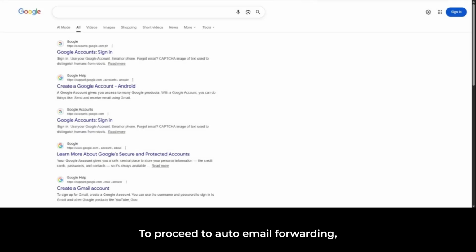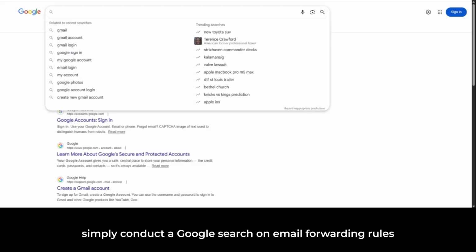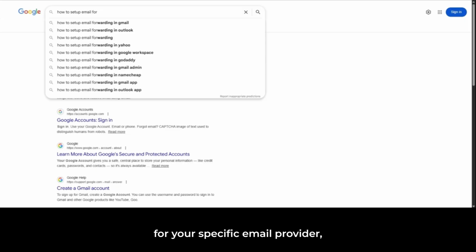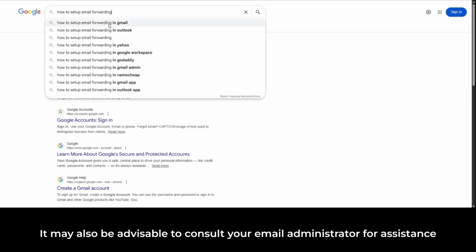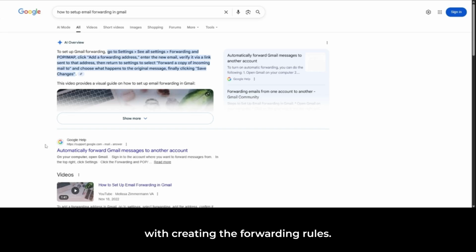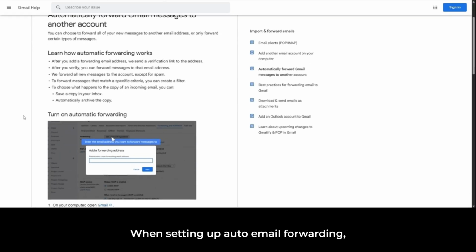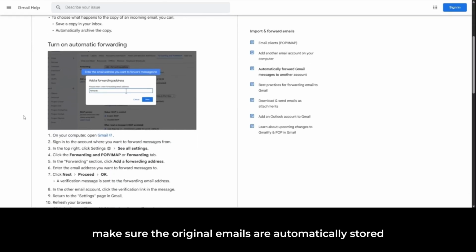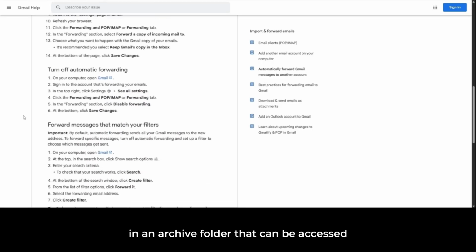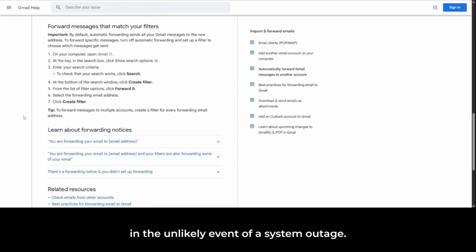To proceed with auto email forwarding, simply conduct a Google search on email forwarding rules for your specific email provider, whether that's Gmail, Outlook, Yahoo, or any other mail service. It may also be advisable to consult your email administrator for assistance with creating the forwarding rules. Here's a helpful hint. When setting up auto email forwarding, make sure the original emails are automatically stored in an archive folder that can be accessed in the unlikely event of a system outage.